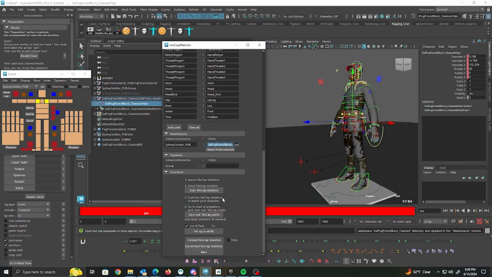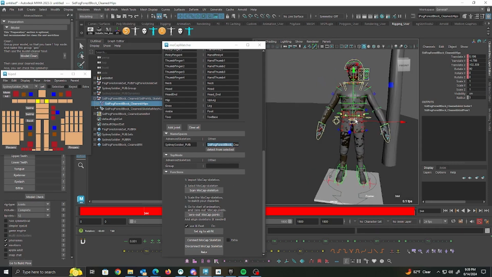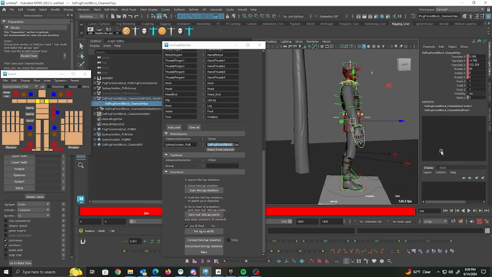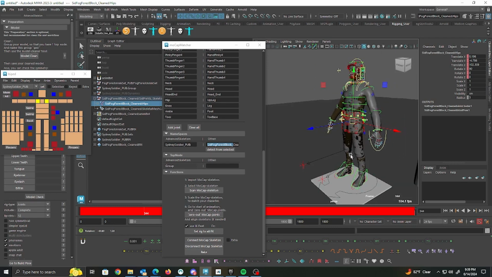Now it says scale the mocap skeleton to match your character. Well, it already does match my character. So this would be like if you had a mocap skeleton that had different proportions or things like that. So I deliberately got the data already on Sydney so that I would have less trouble here.